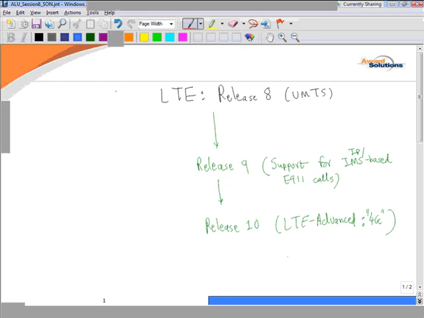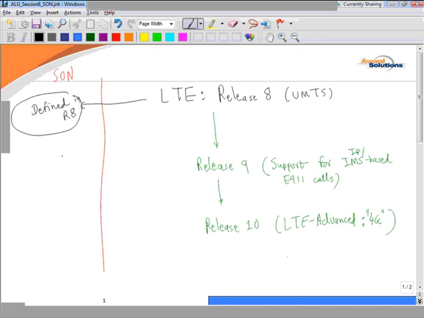Now, we have self-organizing network also defined in release 8. So SON is not something new. It has been there for a long time. Along with LTE, we started defining self-organizing network. Even though we had defined the concepts of SON in release 8, we have then started adding features and so on, and that will keep on going. Release 8 started defining SON, and then you will see more and more SON functions as time passes by.